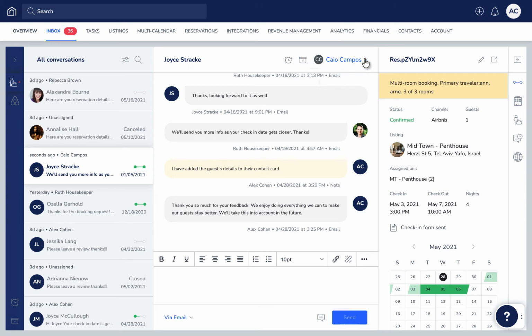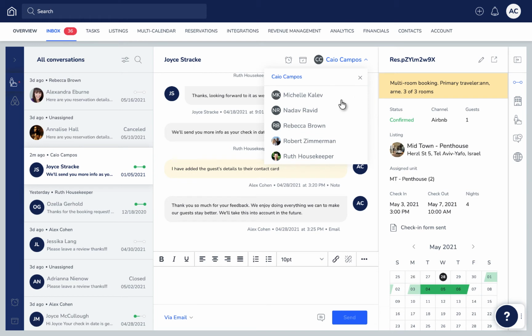Here, members of your team can be assigned to conversations. Simply select the relevant team member from the dropdown.